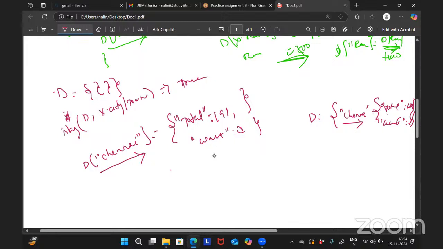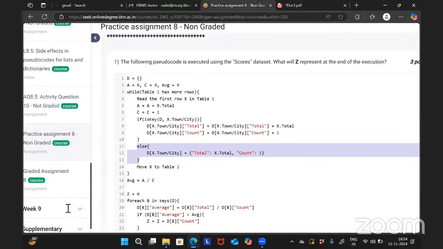Okay, if Chennai is already a key, if this is returning true, then this if condition is satisfied, so these lines have to be executed. If that particular city town is already a key, then we have to update total and count using this statement. So how to update this total? In order to update the total, we will say D of X dot city town.